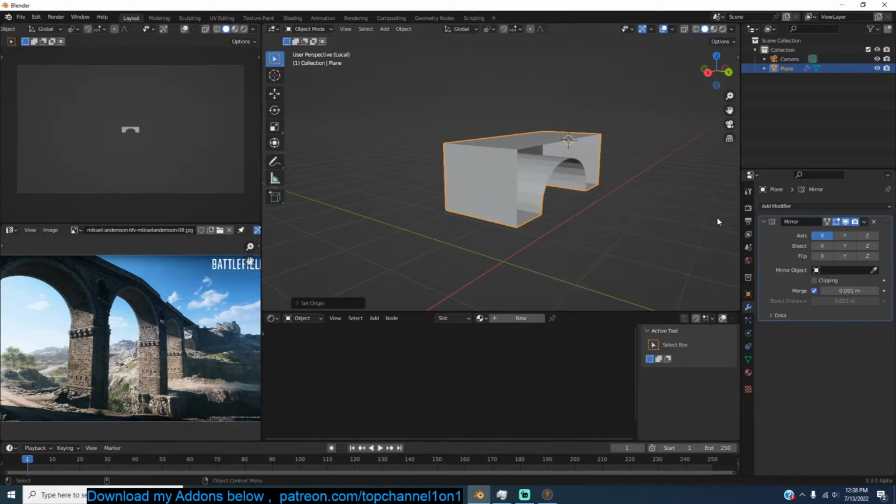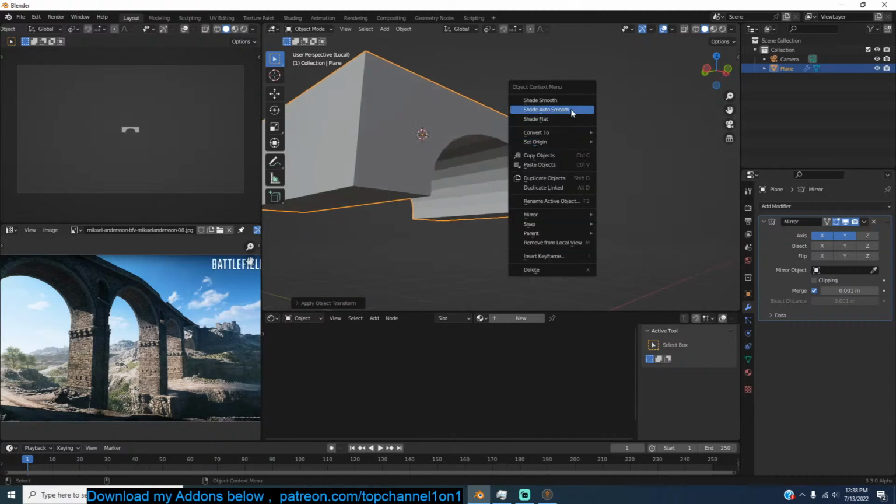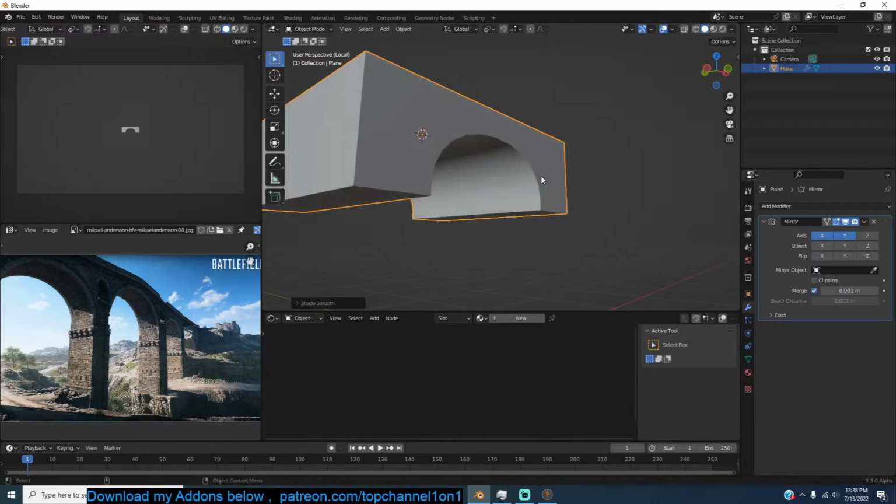Origin to the 3D cursor. Mirror this on the Y. Auto smooth.